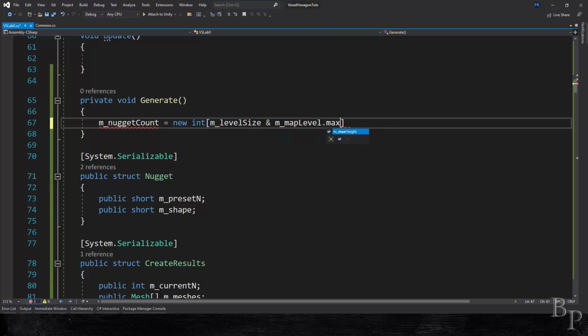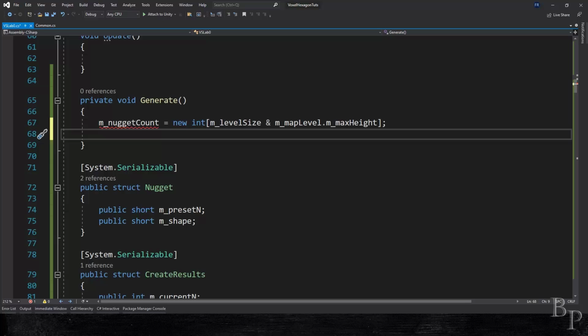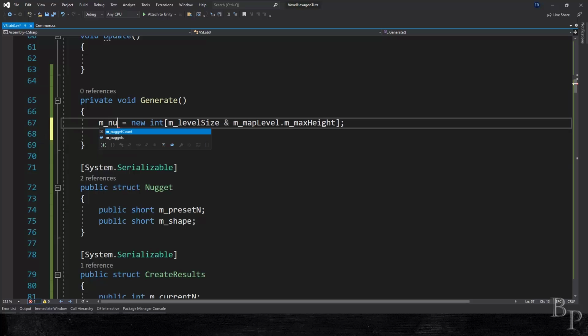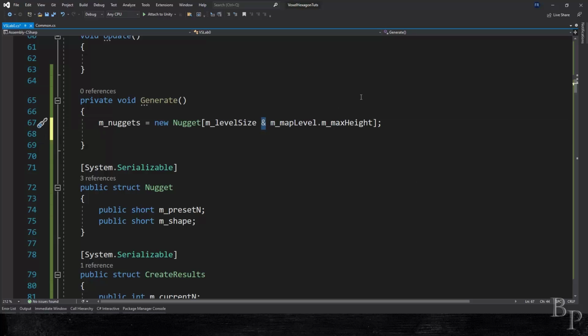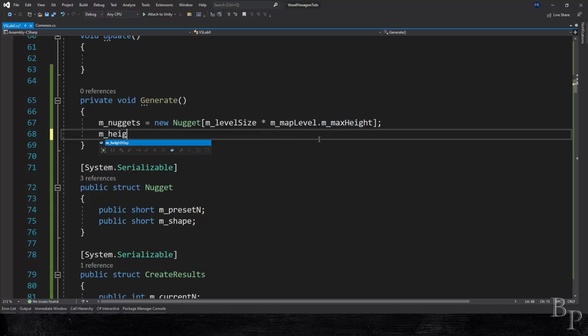So we initialize our nuggets to the, oh, that's just wonderful, Microsoft. Okay, to the level size times the maximum height, the maximum possible height, not just the generate height. That caused a bug one time for me forever.